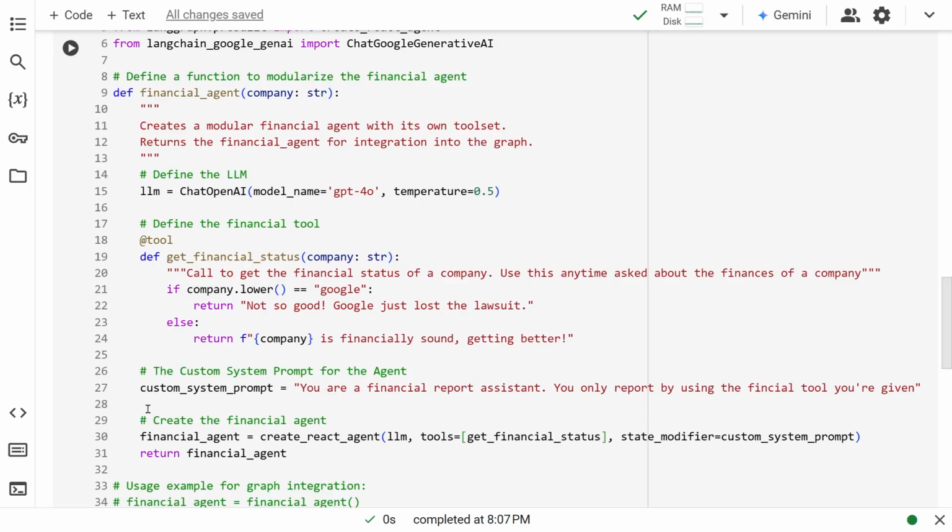And then, this time we're also bringing in a custom system prompt. Here, we're telling the guy, you are a financial report assistant. You only report by using the financial tool you are given. We very strongly emphasize that so that our model does not stray from using this specific tool. Because this is imperative, we make sure our model does not stray from the plan.